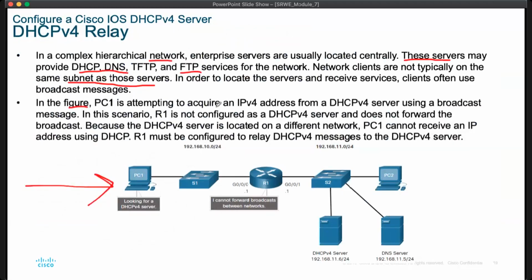PC1 is attempting to acquire an IP address from the DHCP server using a broadcast message. In this scenario, R1 is not configured as a DHCPv4 server and does not forward the broadcast, because the DHCPv4 server is located on a different network. So PC1 cannot receive an IP address using DHCP. R1 must be configured to relay DHCPv4 messages to the DHCPv4 server.